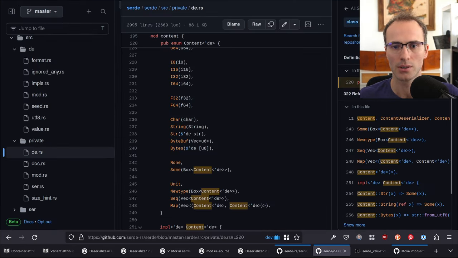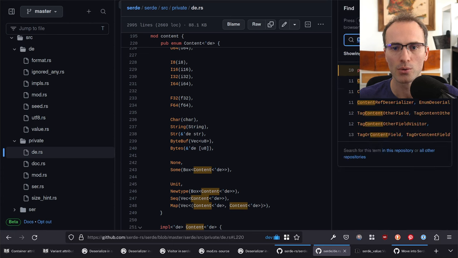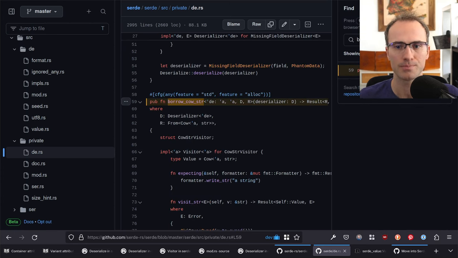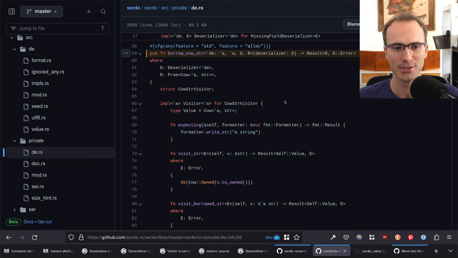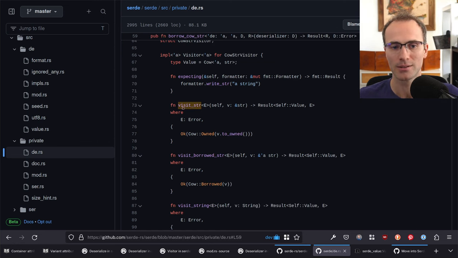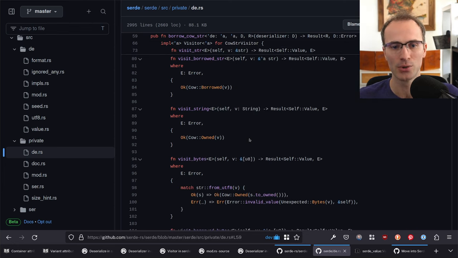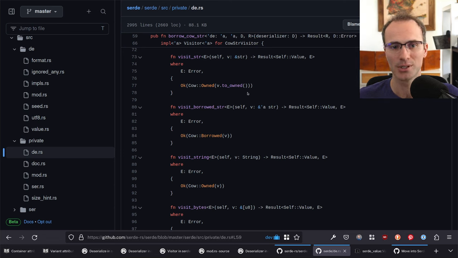Over here. Borrow_cow_str. So it has a CowStrVisitor, and you see if it visits a String, it creates a Cow owned. If it visits a str, then it creates a Cow owned. But if it visits a borrowed str, that is a string where you have a reference that is going to be long lived, it's going to live as long as the input to the data format, then you can produce Cow borrowed. Visit_str is if you have a string reference, but it doesn't point into the data format's input.